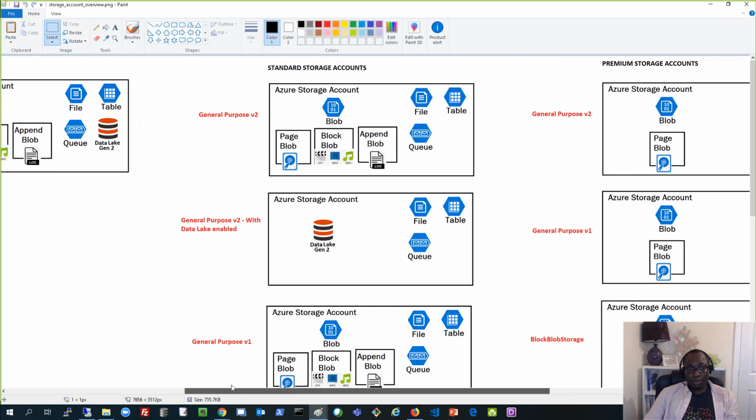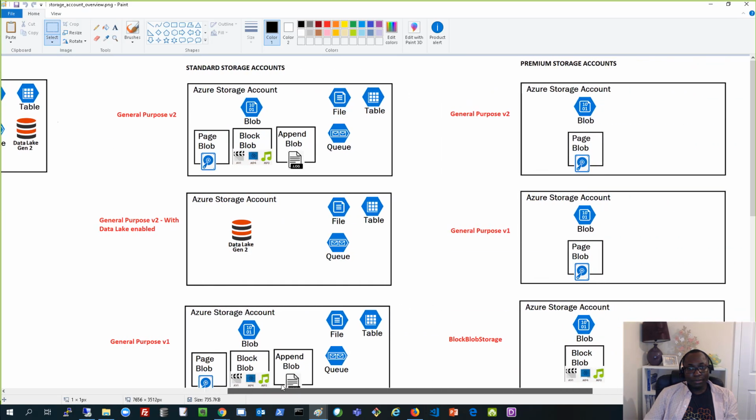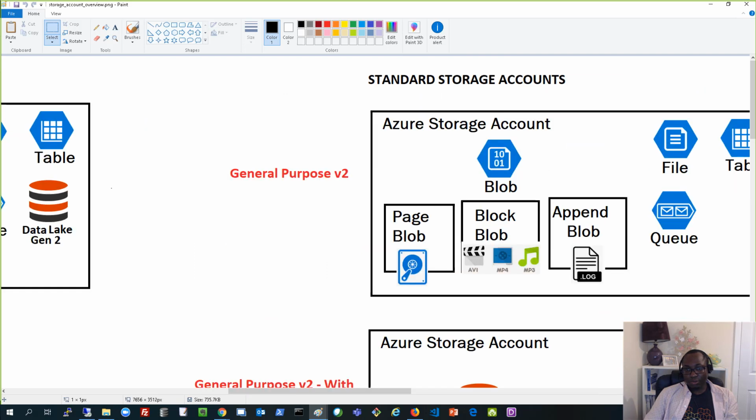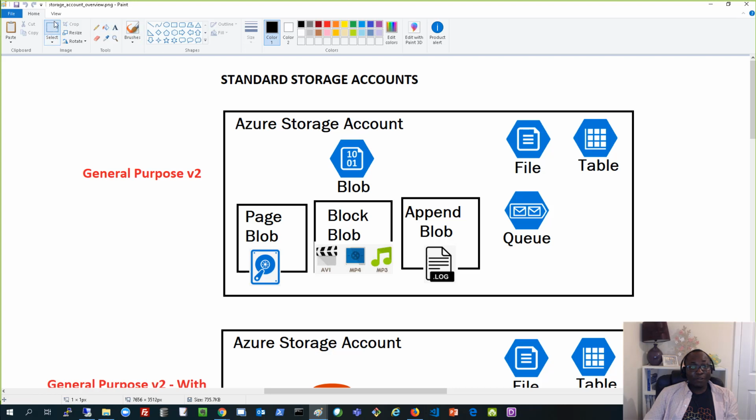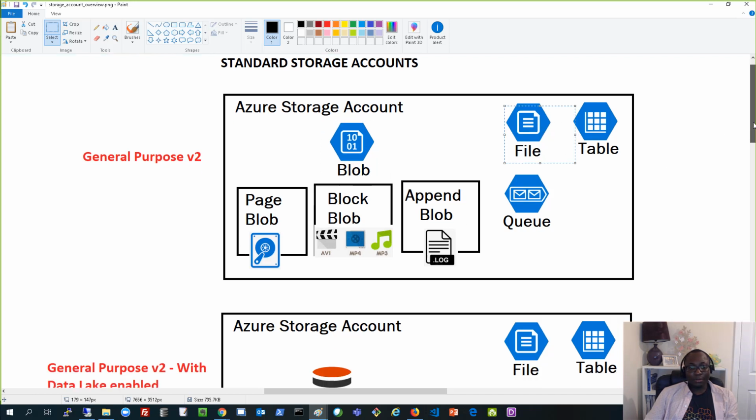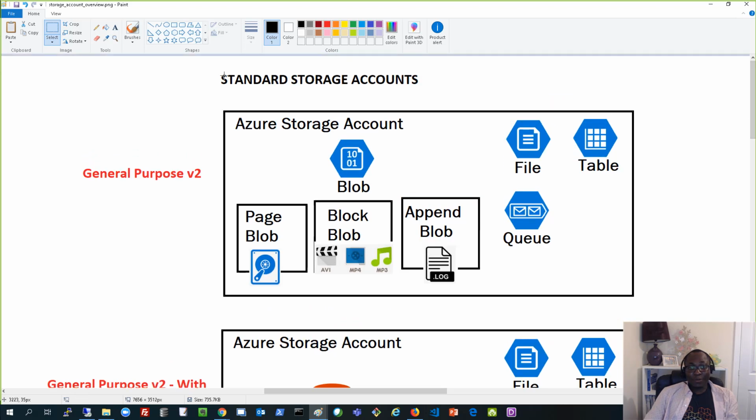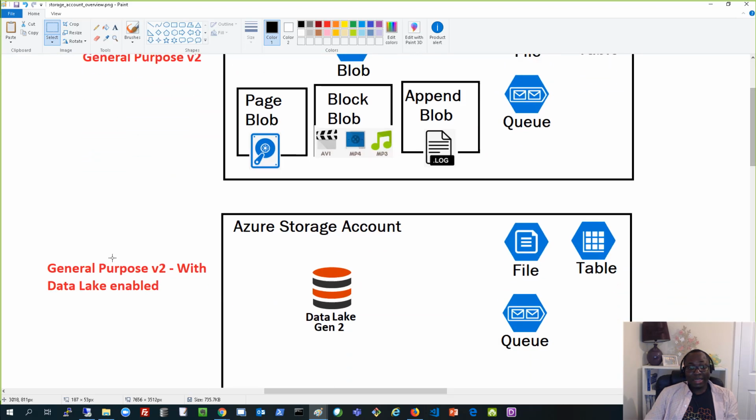If you have a look at this, let's make this 100% and let's go back. If I select the standard performance tier and I select the kind to be general purpose version 2, here are the services that I can use. Blob service, file service, table service, queue service. In other words, almost everything.